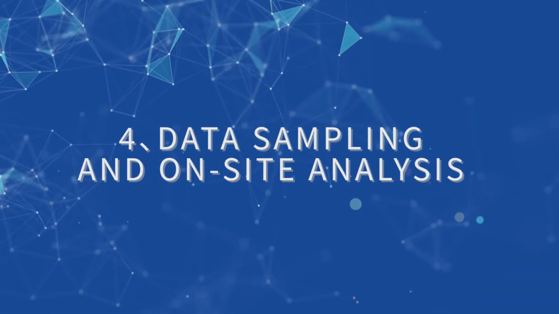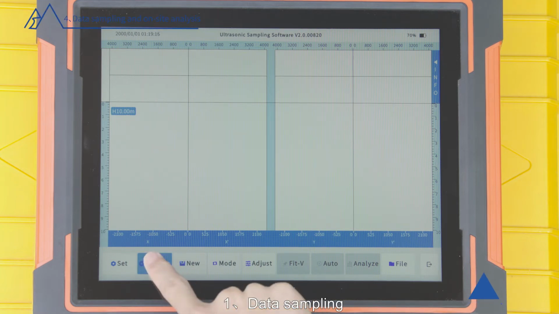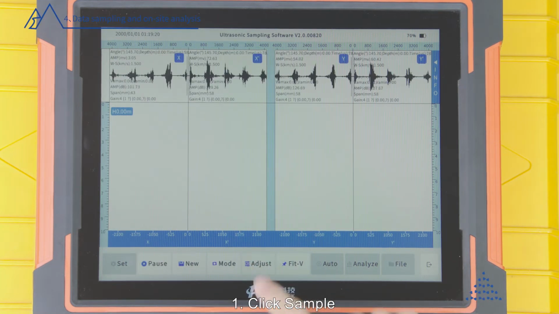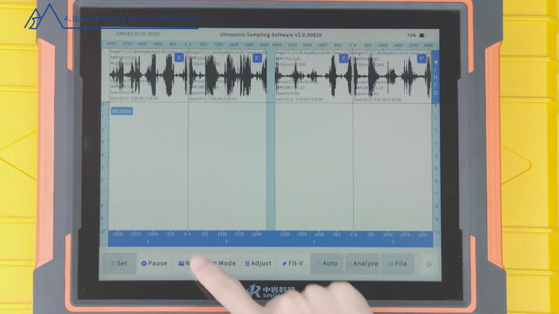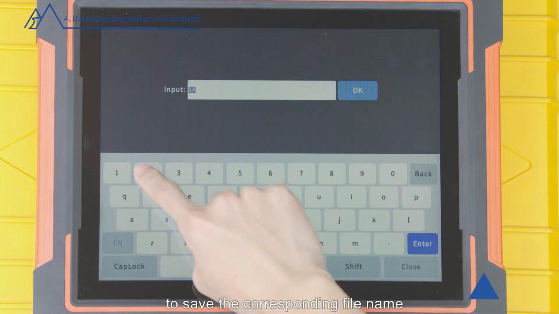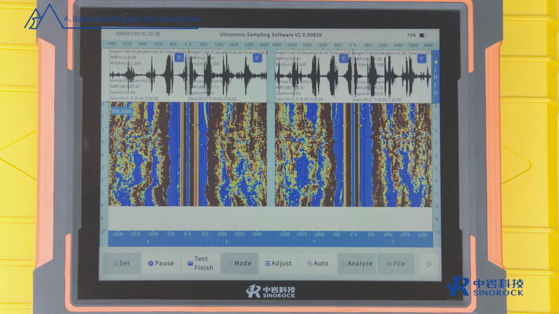4. Data sampling and on-site analysis. 1. Data sampling. 1. Click Sample, make data prediction, and adjust the gain appropriately. 2. Click New to save the corresponding file name. Click Sample to start sampling.